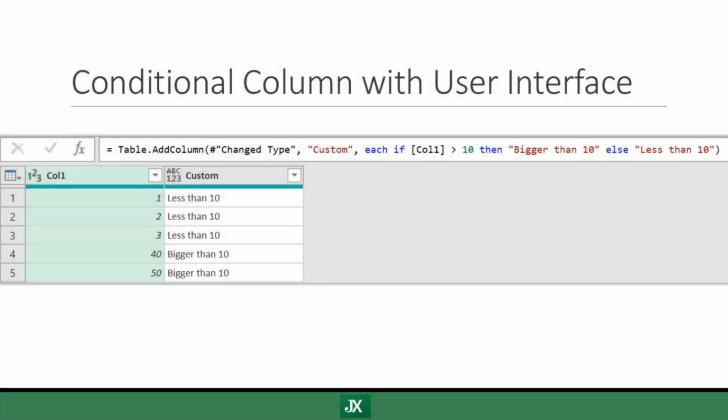This slide shows the output of our if-then-else statement applied to a column of values.